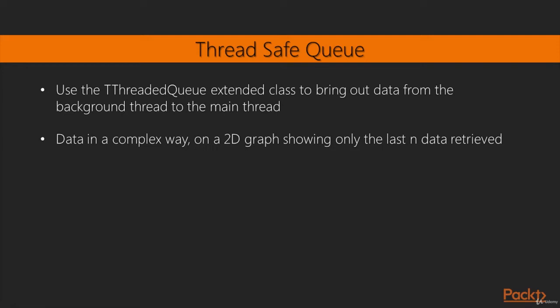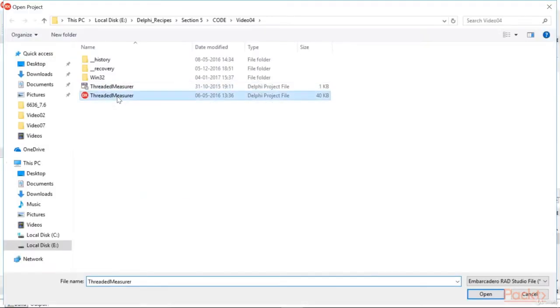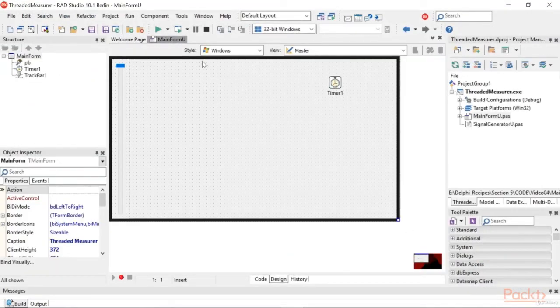The approach is similar to that shown in the video talking with the main thread using a thread-safe queue, but in this case, we have to show data in a complex way on a 2D graph showing only the last N data retrieved. Open your project ThreadMeasurer and then run it.